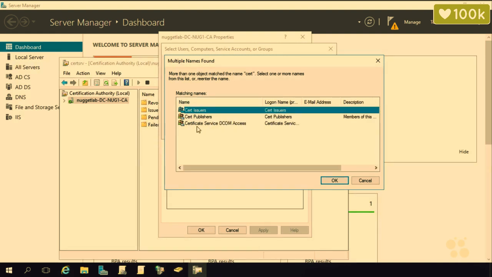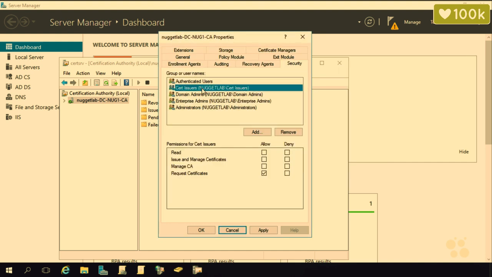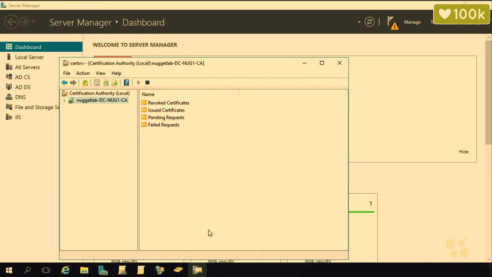One is certificate services DCOM access. We wouldn't be using that. And then cert publishers, but we created cert issuers. We add that to the permissions list here, and we could say, okay, these cert issuers just have the issue and manage certificates permission. So we can get granular with these permissions. Notice that Microsoft did not by default do that for us, so that's something you may want to consider. The exam objective, by the way, is administrative role separation in this area, and that's what they're referring to.